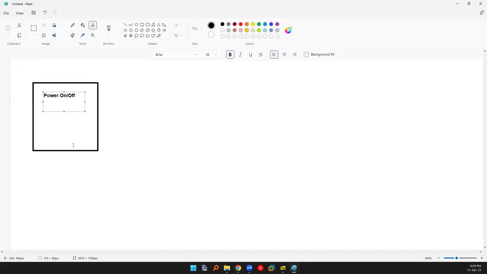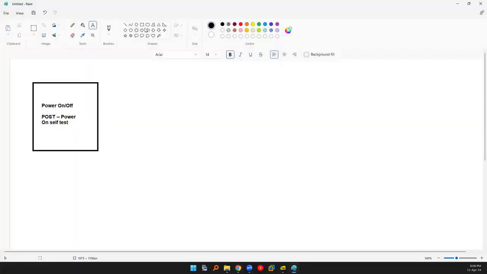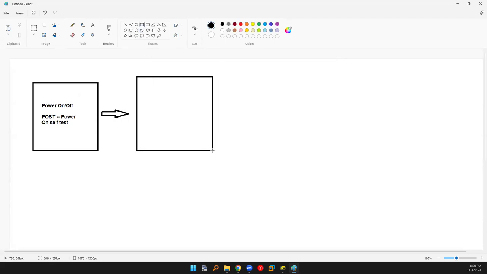So it is sending a small amount of current, right? That's called POST, which means power on self test. Basically, it is testing itself by sending a small amount of current throughout all the hardware. That's the first thing. Once that is done and everything is good to go, the very first thing is obviously your BIOS.